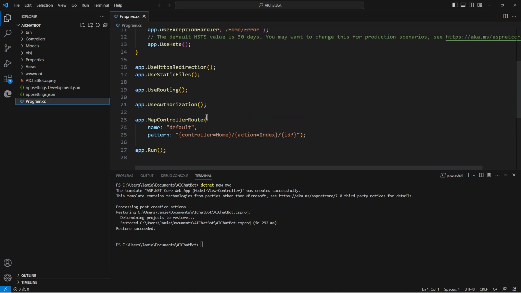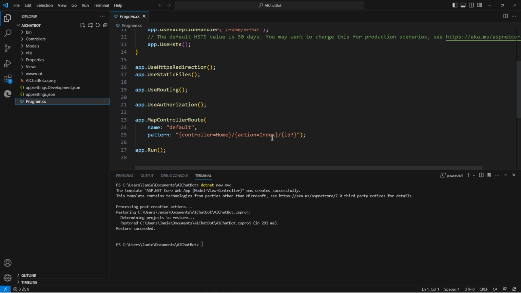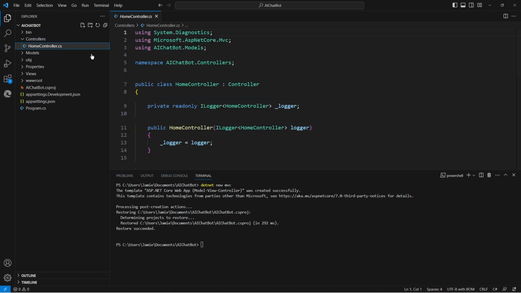All right, so here we have a method, and this is the MapControllerRoute method. So this simply sets the default view that has to be returned when we navigate to the root URL. So in this case, it sets the controller to the home controller, then it sets the action to index. Let's quickly go to the controllers folder here and open up this.